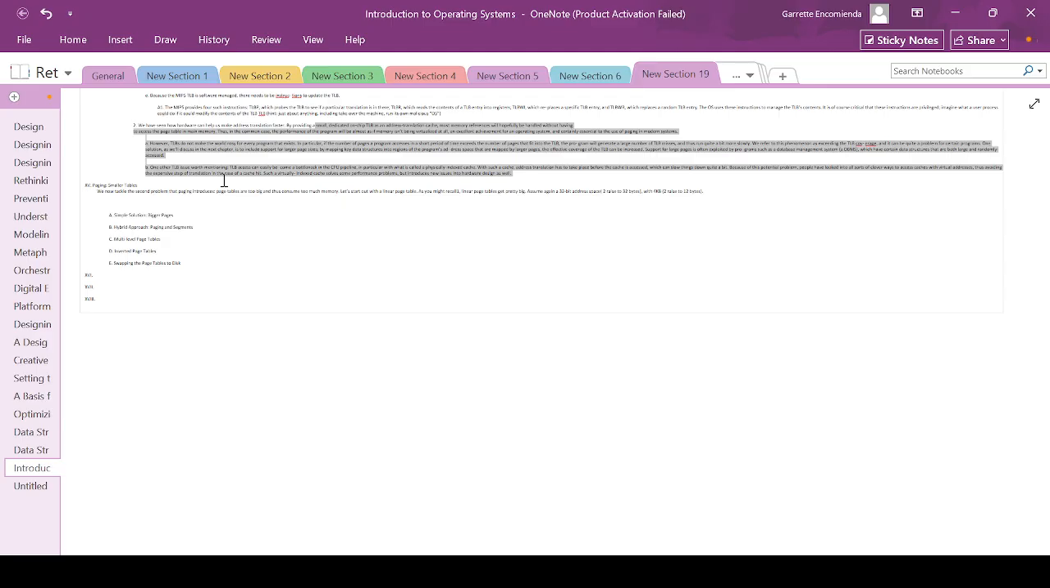Another TLB issue worth mentioning: TLB access can easily become a bottleneck in the CPU pipeline, in particular with what is called a physically indexed cache. So sometimes the TLB could have this bottleneck in the CPU cache in the actual hardware. With such a cache, the address translation has to take place before the cache is accessed, which can slow things down quite a bit.